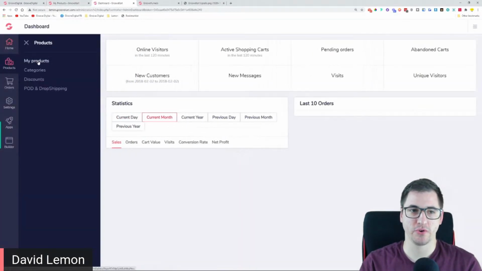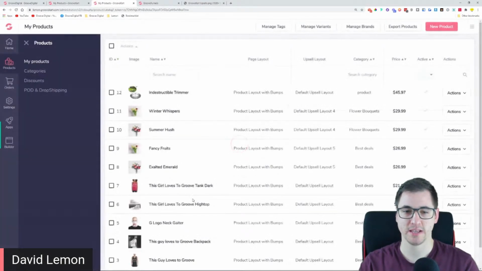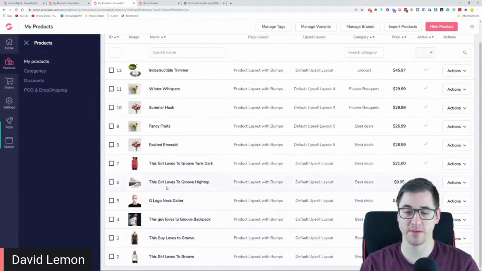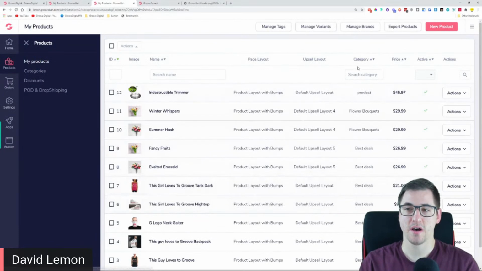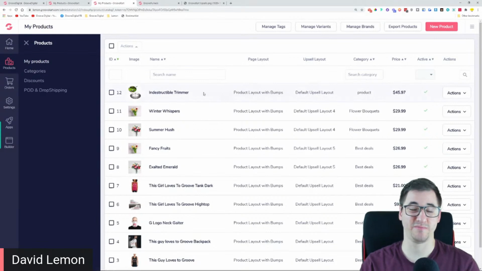So when you head over to products, you click on my products. In case you don't have any products, you'll probably have a couple of demo products that were created by default whenever you are starting up your store. But you just click over here to the big pink button which says new product. In case you don't have it set up yet, you can create a product, and then it's pretty simple.